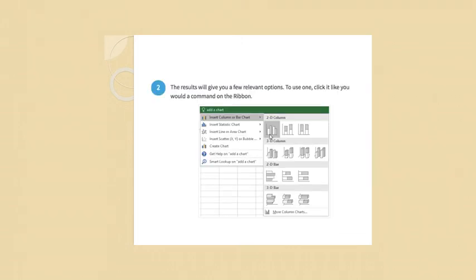The results will give you a few relevant options. To use one, click it like you would a command on the ribbon. Here we have the 2D column, 3D column, 2D bar, or 3D bar, or even more column charts to choose from.